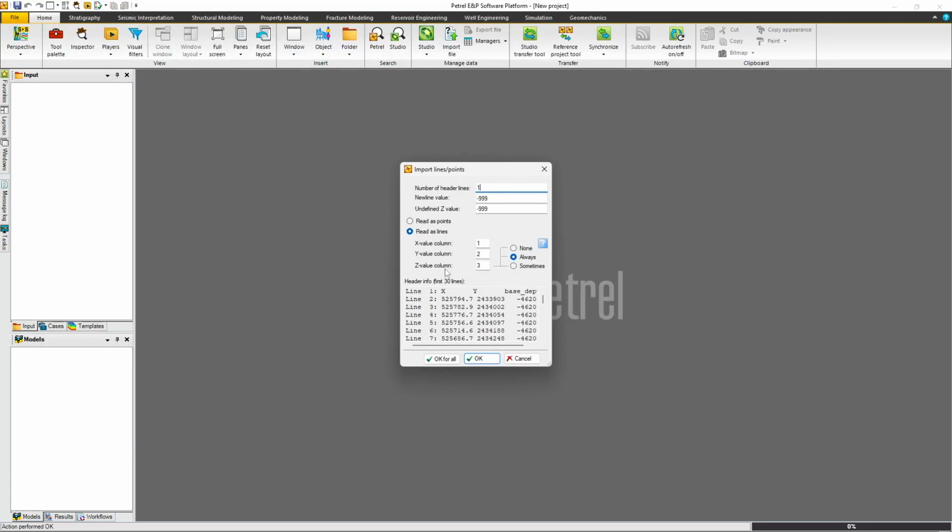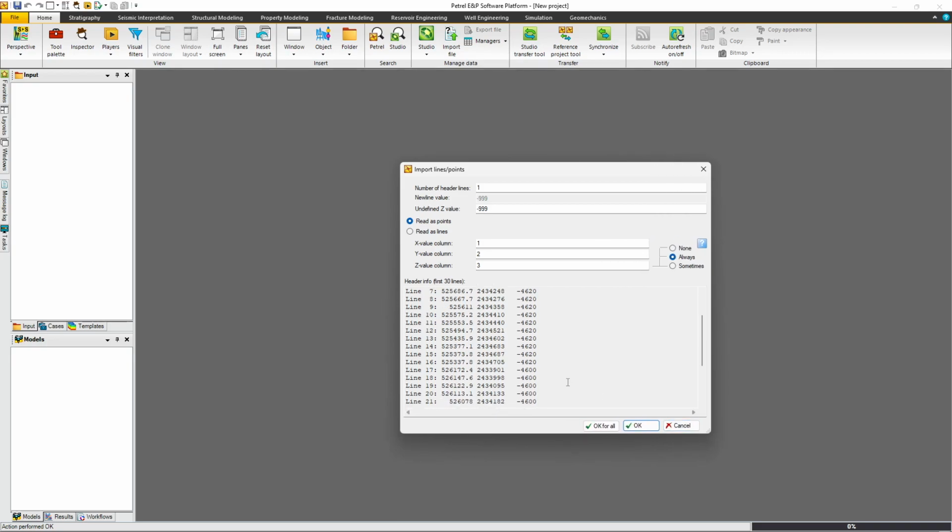Number of headers: there is one header. The first line is a header, it's not the data. The first column is the x-axis, the second column is the y-axis, the third column is the z. These are points, they are not lines. Here we see a sample of them, it's just showing 30 lines. Make sure that it's points. Click OK.